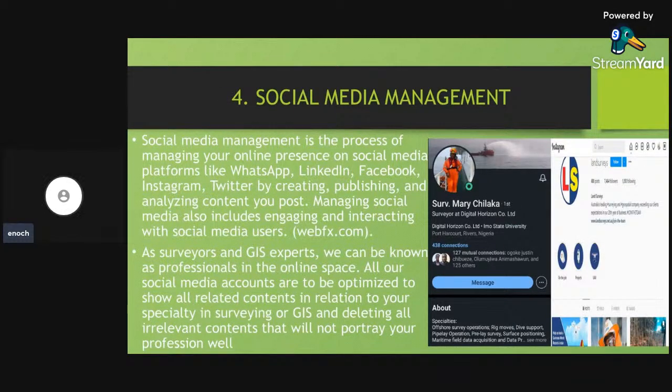Moving on, social media management. Social media management is the fourth skill we are going to talk about here. Social media management is the process of managing your online presence on social media platforms like WhatsApp, LinkedIn, Facebook, Instagram, Twitter by creating, publishing, and analyzing content you post.